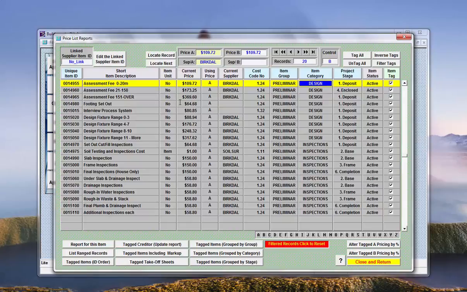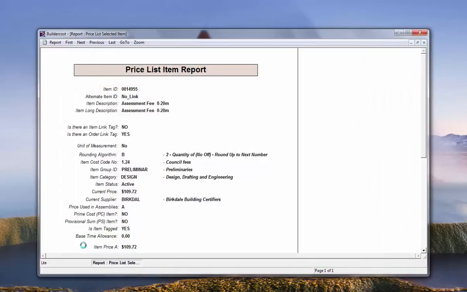Now while these tags are applied and the filter is engaged on here, I can do various reports. So if I want to do a tagged, incidentally, any of these buttons down here that say tags are looking for tagged items only, and only the tagged items will be reported on in any of these reports that say tagged. If I click on report on this item, I'm going to get a report on the assessment fees only.